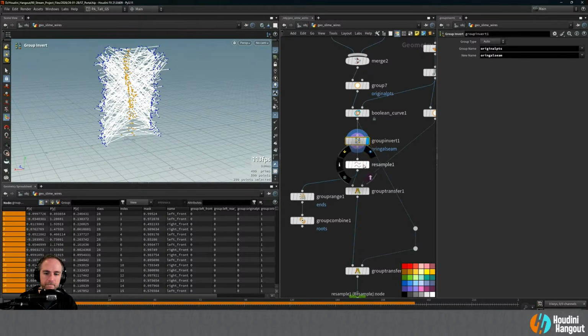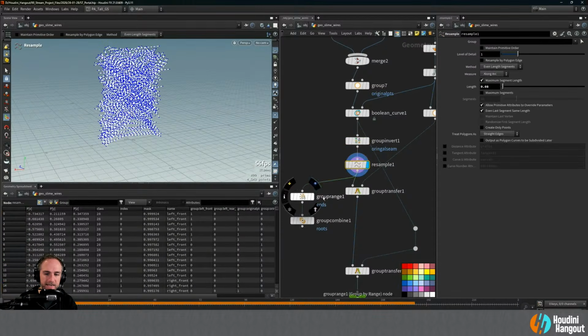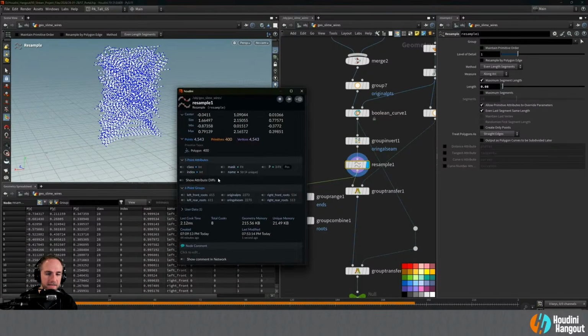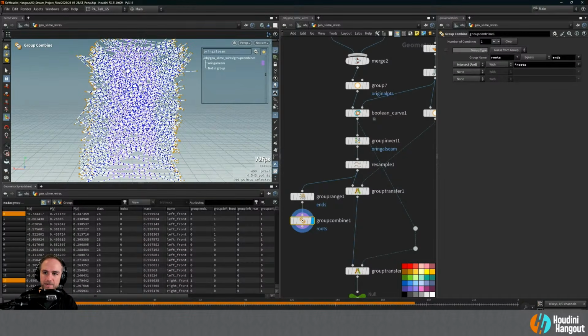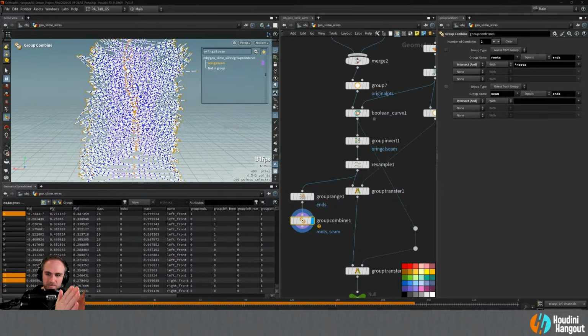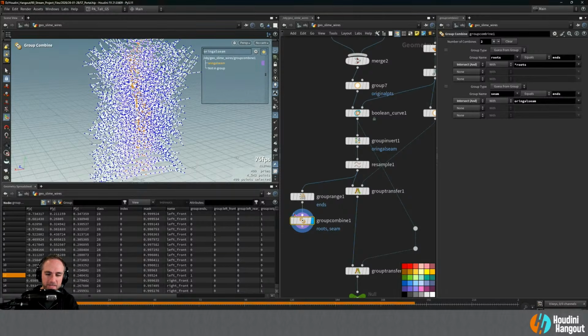And then this gets resampled. Unfortunately, that freaks it all out, because if we go in here, now we have original seam and it's this whole area. But when we come down here to this new group combine, we can do another combine and say seam equals ends and then intersection. So wherever the ends group intersects with the original seam, that's going to be our new seam, basically.